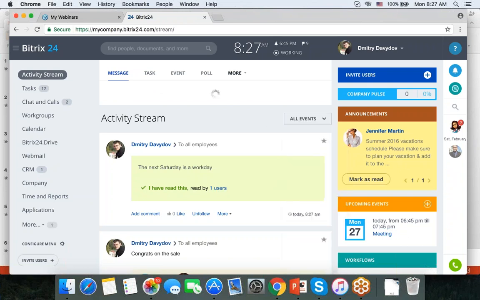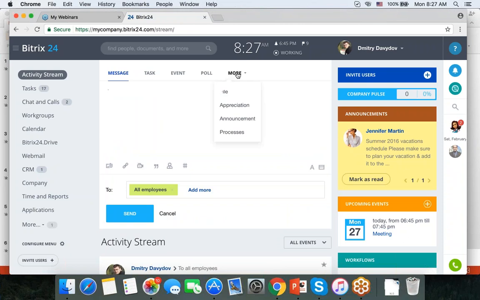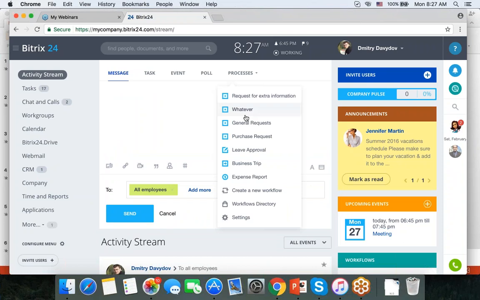Activity Stream. You can also use Activity Stream to run business processes. We have 5 business processes pre-configured for you. You can also add your own custom workflows. There is a workflow directory. Our partners, again, are able to add any workflow for you that you desire. This option is available starting with Bitrix24 standard and professional plans.